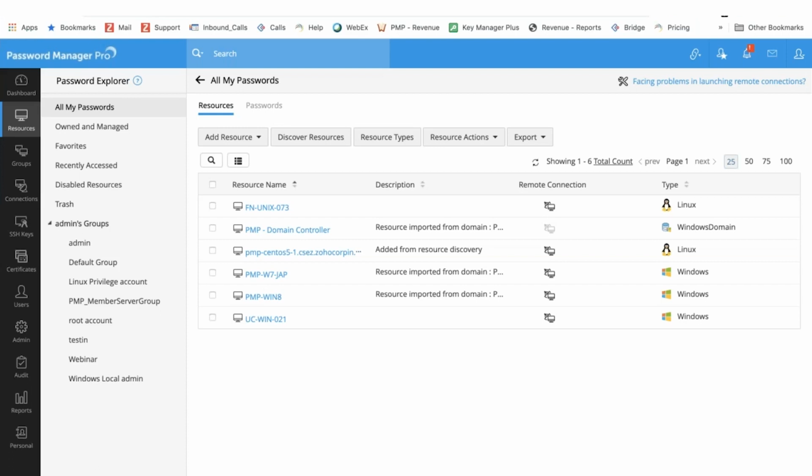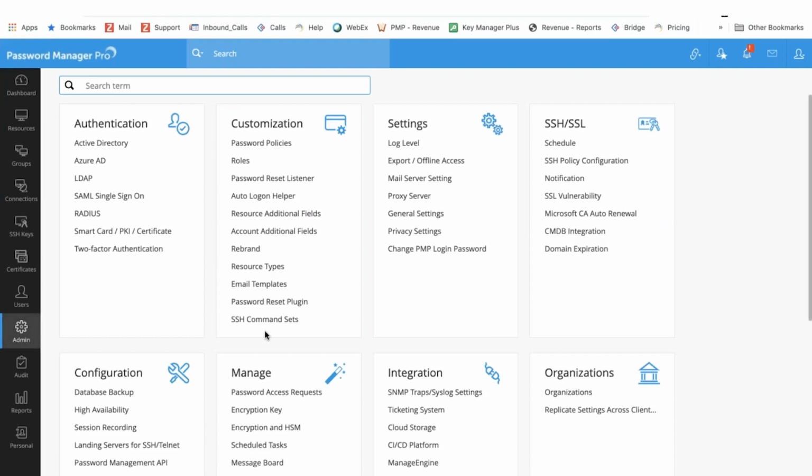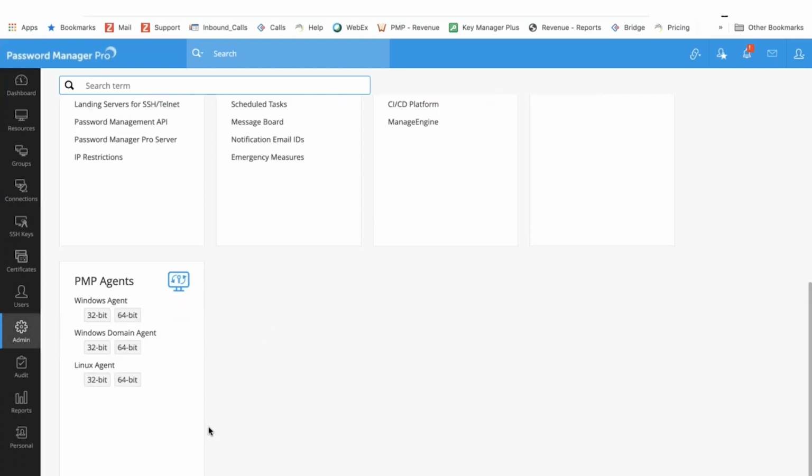Apart from that, for example, let's say you have servers which are behind the firewall, or any servers in the demilitarized zone. In those scenarios, you can deploy our agents using which the passwords can be managed. Typically, the agent alone will connect to the Password Manager server. The Password Manager server will never communicate with the agent machine, right?